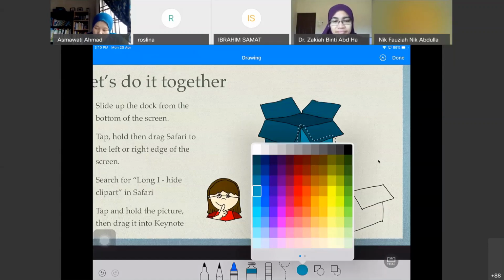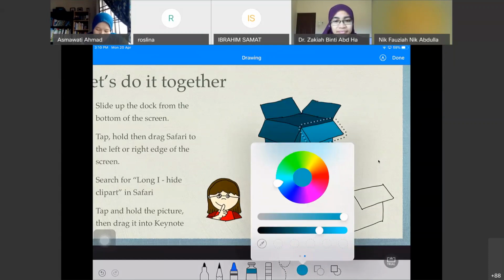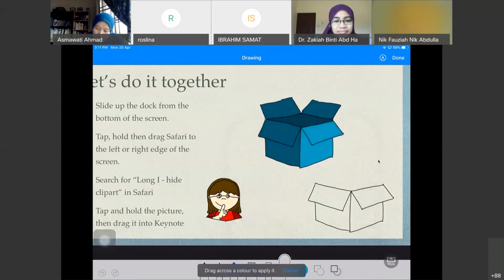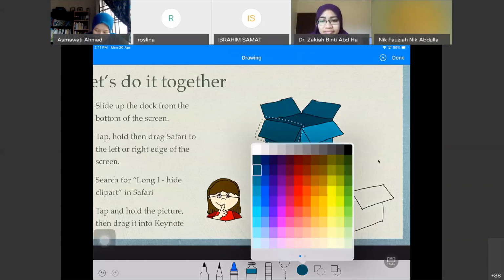And let's say I forgot what color I chose, I can always use this tool. I don't remember the name of this tool. This tool allows you to copy the color that you select, and then you fill up the other place. Sorry, one more time.